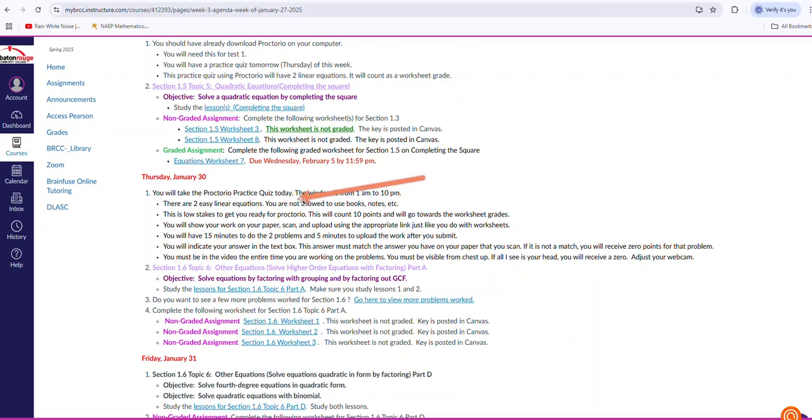Notice it says you're not allowed to use books, notes, etc. That's to help you practice for the test, because on the test you're not to use any notes, you're not to use any books, you're not to get any help. You're being recorded, and we do have to look at those recordings to make sure that everything was done academically honestly. So this is a low stakes test to get ready for Proctorio. This will count for 10 points towards the worksheet grade. You will show your work on your paper just like you do your worksheets.